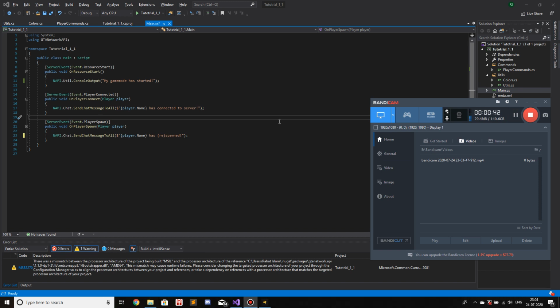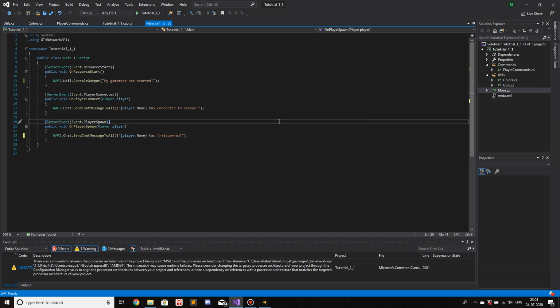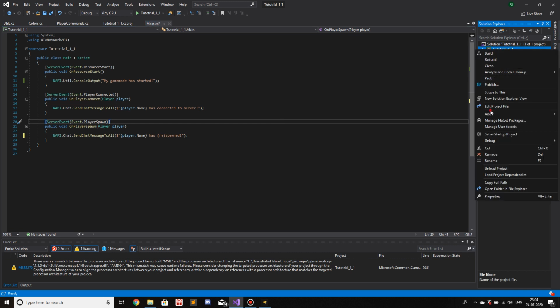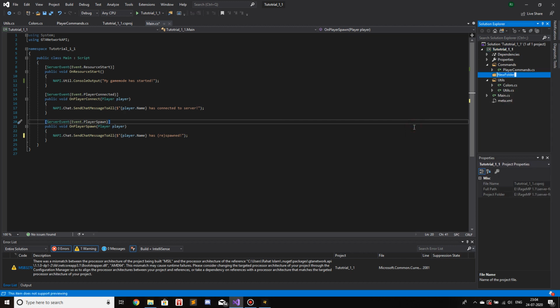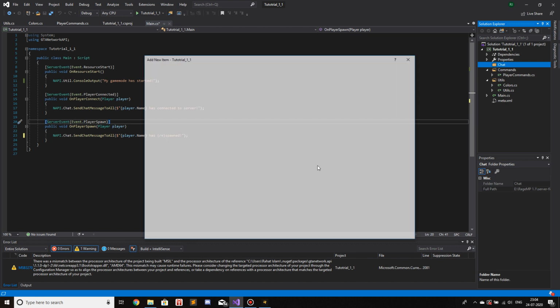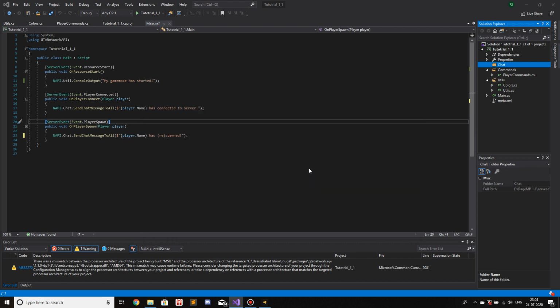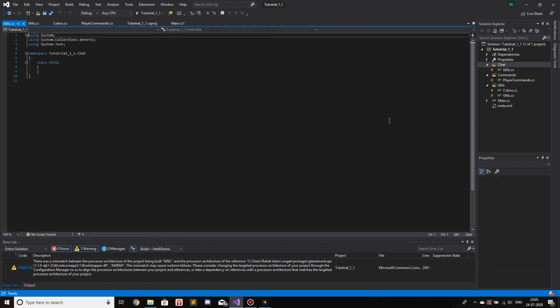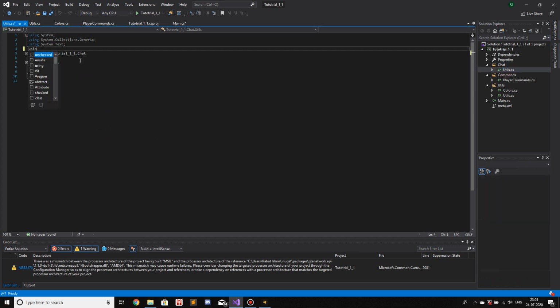First, let's create a folder where we will keep all of the chat functions, commands, etc. So let me create a folder. Add new folder, let's call it chat, and inside chat we will create a class. The name of the class is going to be utils because all of the functions will be residing in this class. Let me add the namespace.